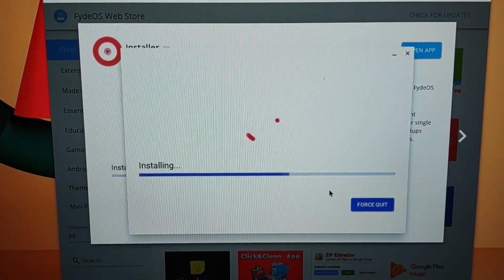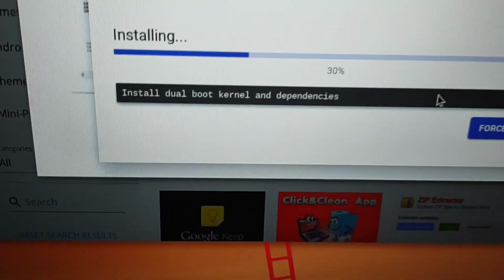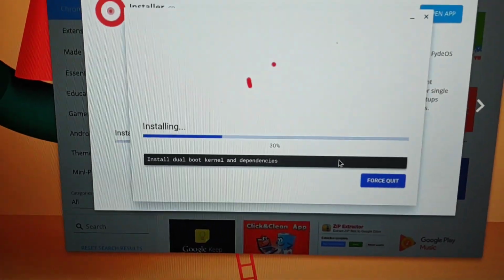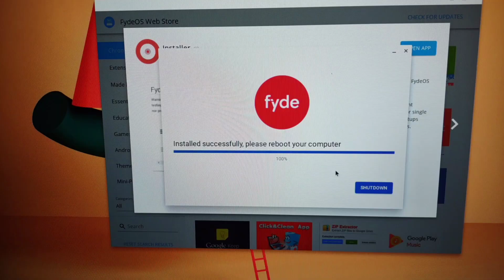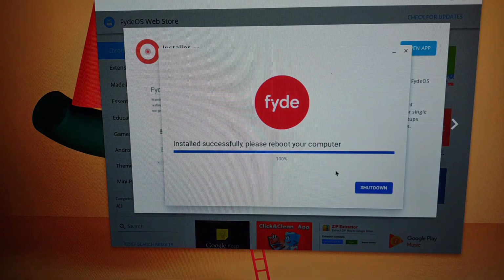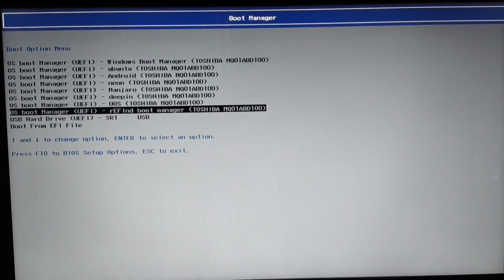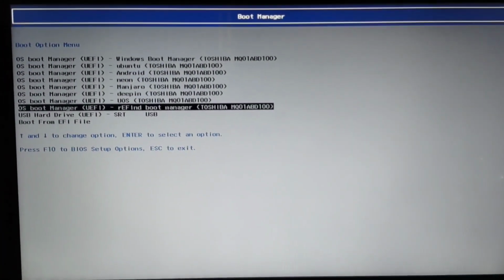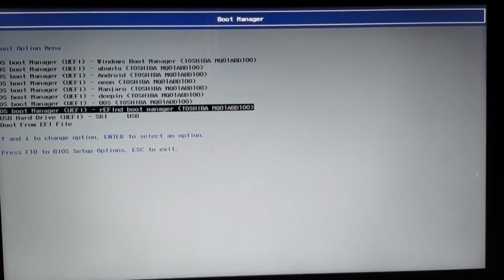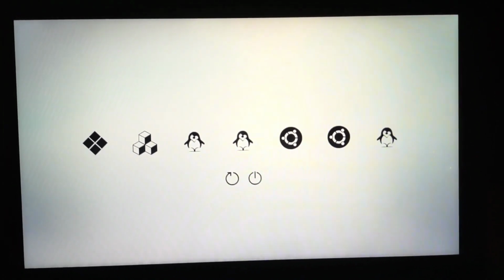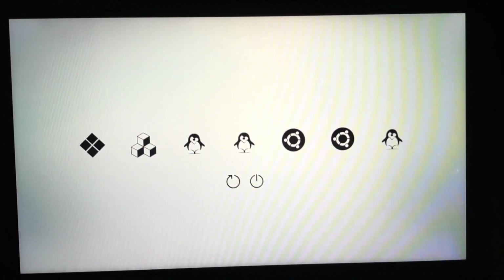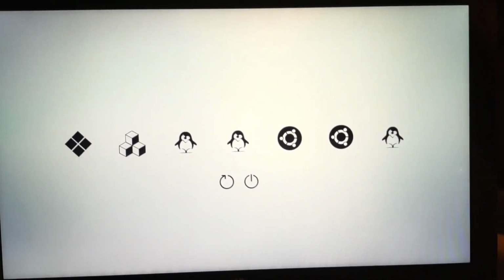I've noticed the Fyde OS logo and everything has changed. Before, the logo was very different. Now it has become more refined and minimal. This is the new Fyde OS, and you will get this screen, so it might not boot into the Fyde OS. You need to then manually use this boot manager. You will get this refined boot manager if you go to BIOS, and then using the arrow keys you have to choose the Fyde OS.